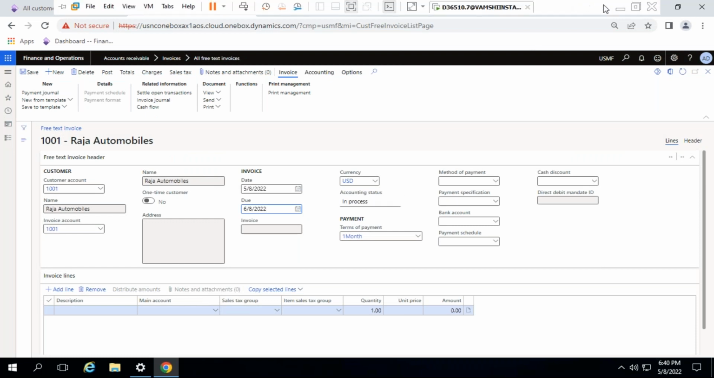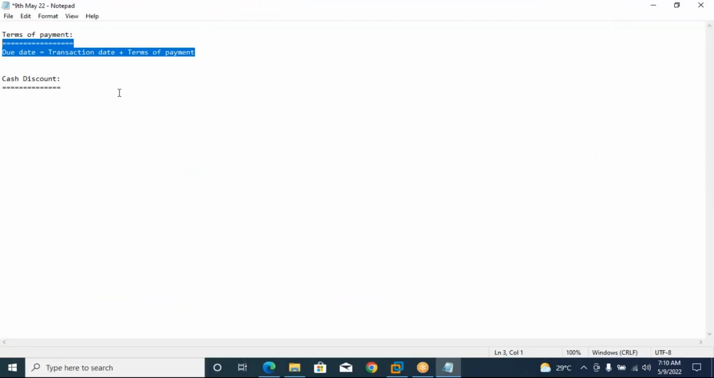So now terms of payment means the agreement between you and your customer, or the agreement between you and your vendor. Whatever the agreement, that is what you are mapping as terms of payment.